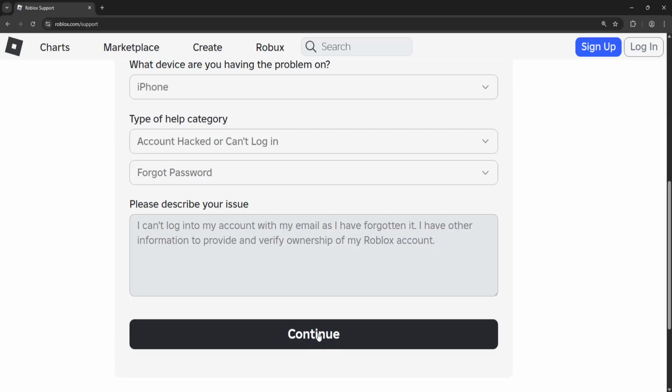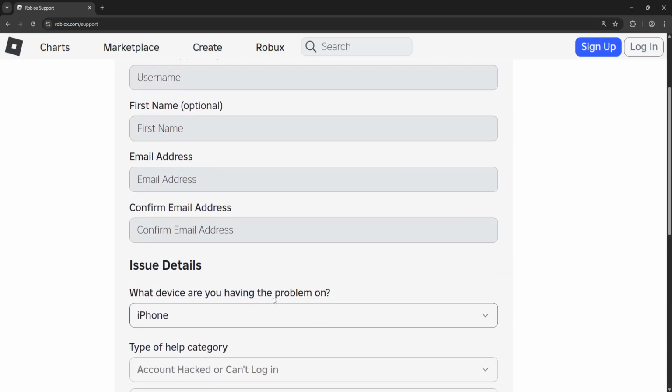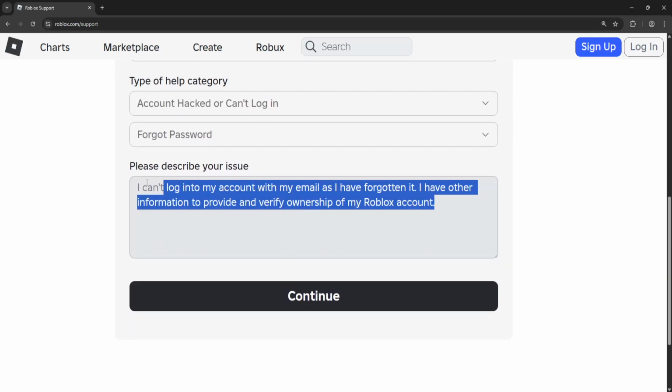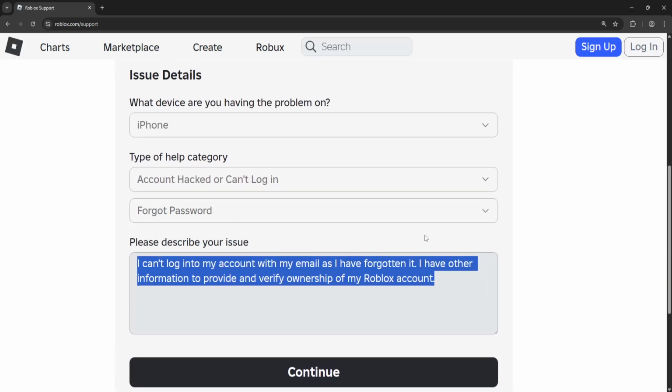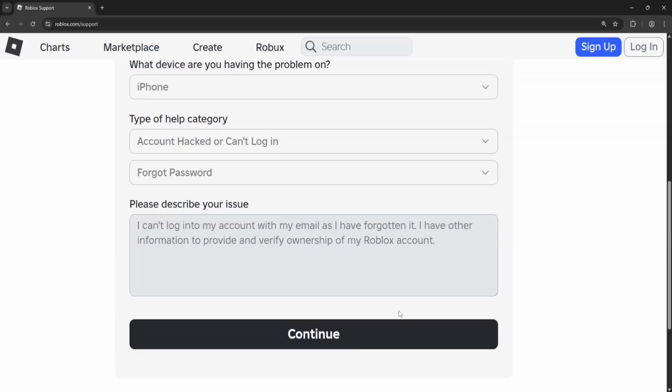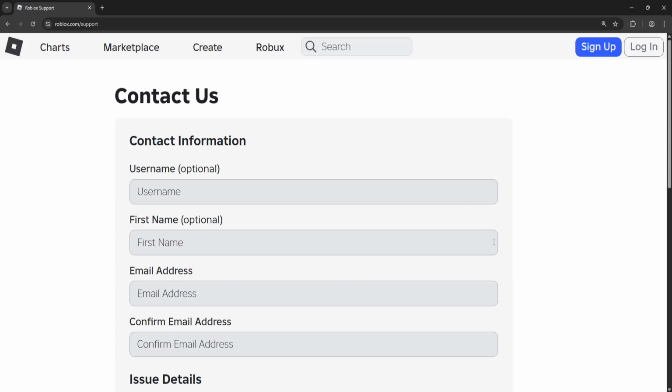And you're gonna click on continue here, and then this might connect you to an AI agent or a real person, and you will just explain the issue that you don't have access to your email account, but you have access to other information which can verify ownership of the account, and then you will just talk to them and hopefully they will be able to restore your account.